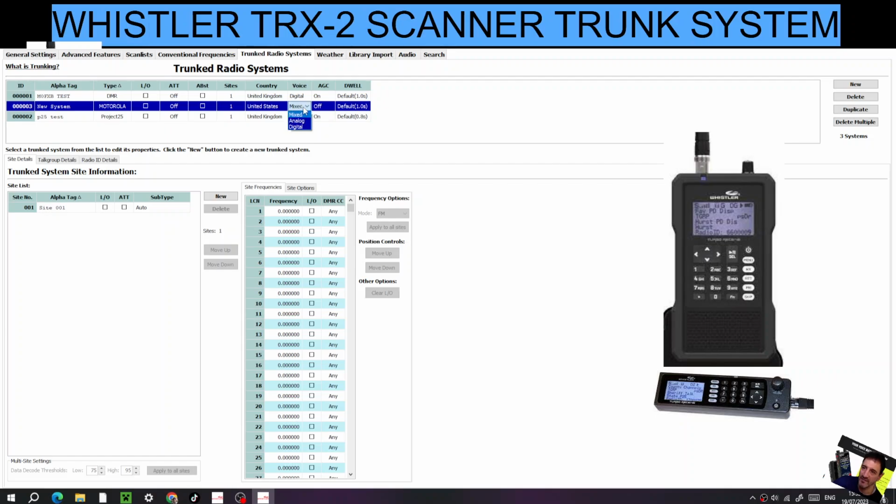I got digital here. AGC, there it is there, on. And I put P25 on one, and I could have called that DMR if I wanted to. Go DMR, like so. That's how I created that new line.